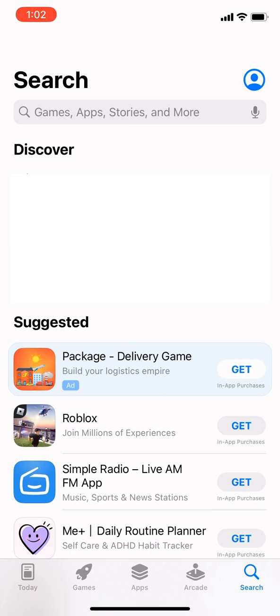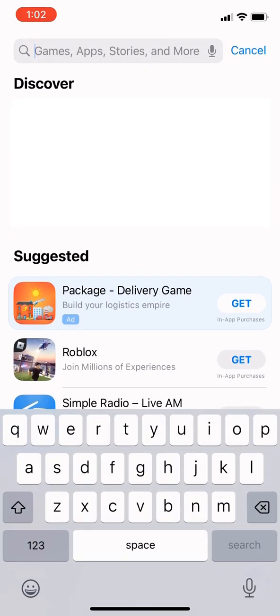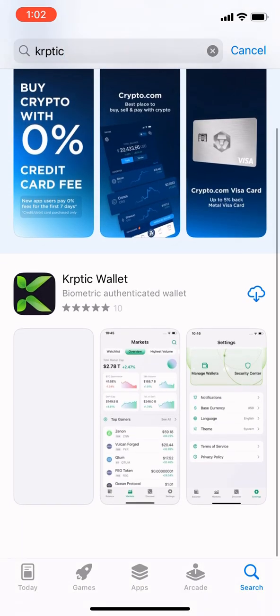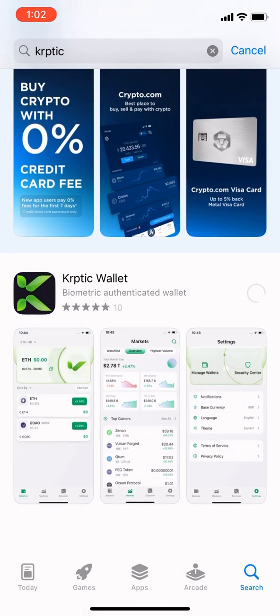Today we'll be explaining how to download the Krptic Wallet. First, open your App Store. Next, search Krptic Wallet in the search bar. Once you've searched for Krptic Wallet, select Krptic and click Download.